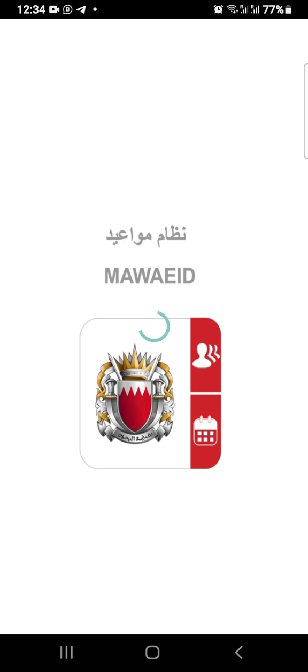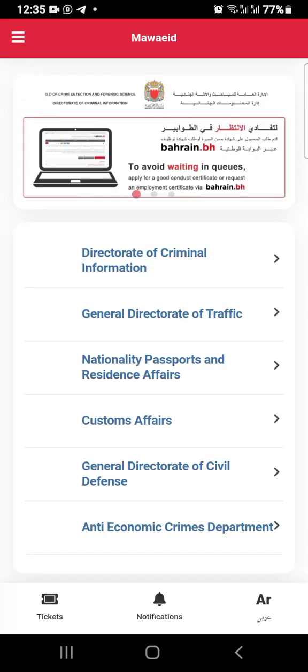So this is the real app. When you open, so after opening the app, go ahead and check. So a moment as we wait for it to load.